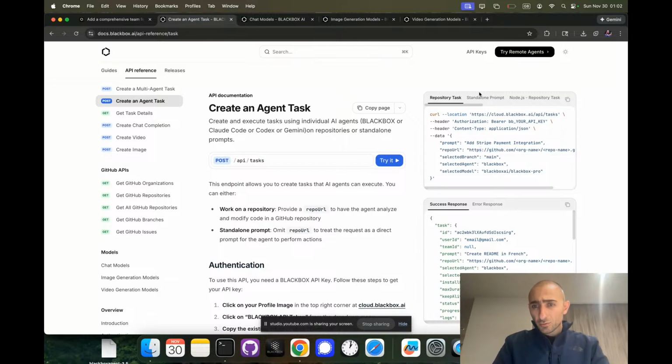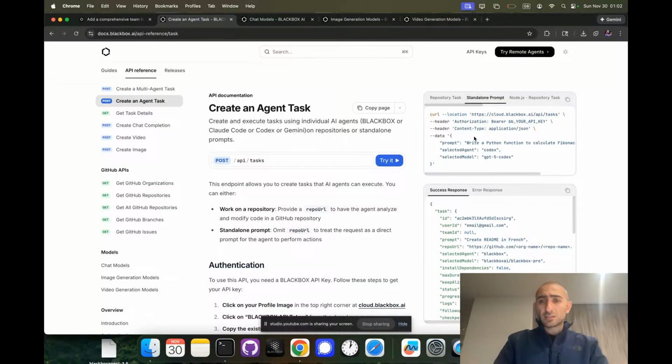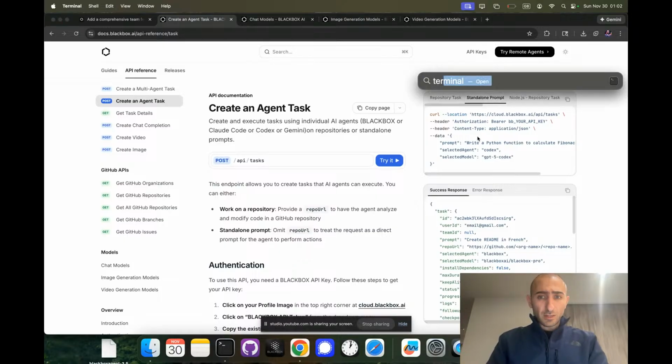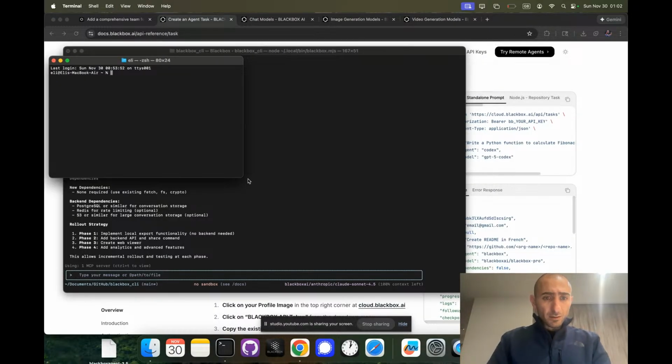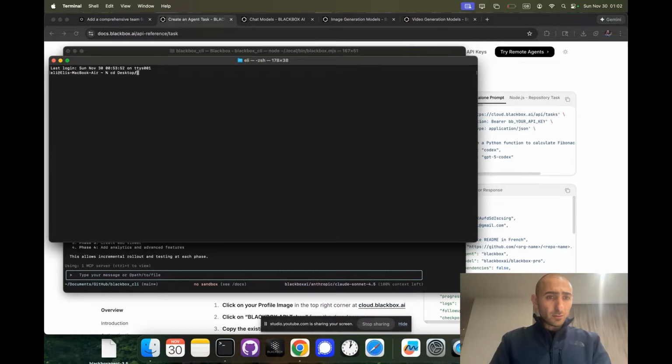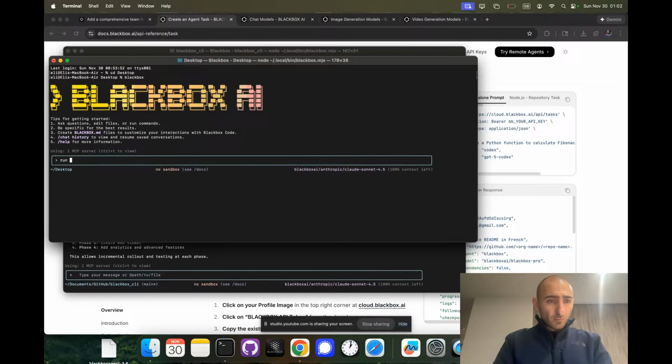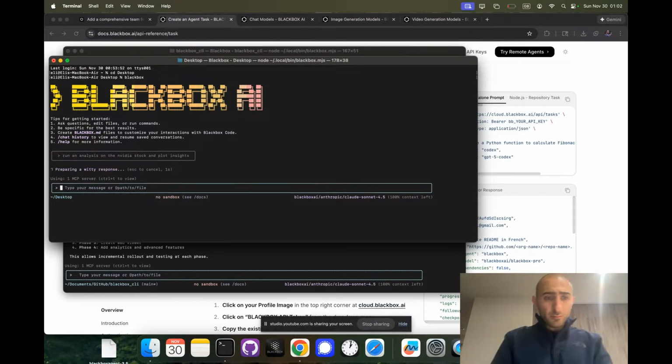And there's also just plain prompts that don't need a GitHub repo to be assigned to them. So this is also just like you would typically run here. We can tell it to go ahead and execute an analysis that you want to run. For example, we can tell it to run an analysis on the NVIDIA stock and plot insights. So this is completely a non-coding task. It's data science, data analysis.